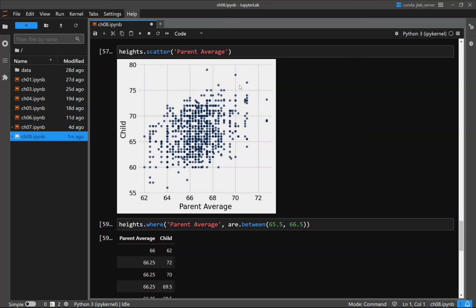And let's use all their child heights that we actually have data on. Let's average them all together to get a good estimate for how tall this future child might be. So these are all the children that are close to 66. These are all the children of parents who have a parent average of close to 66 inches.